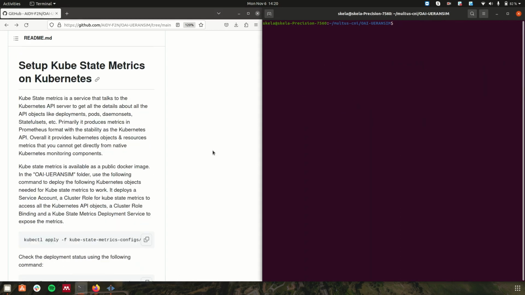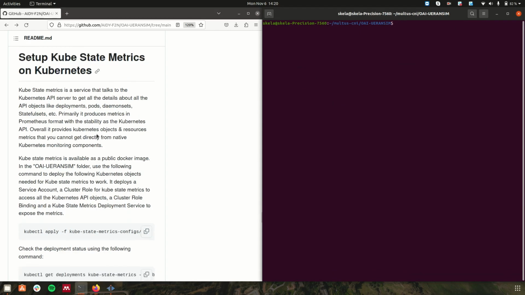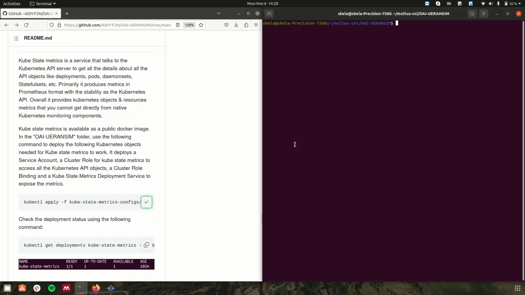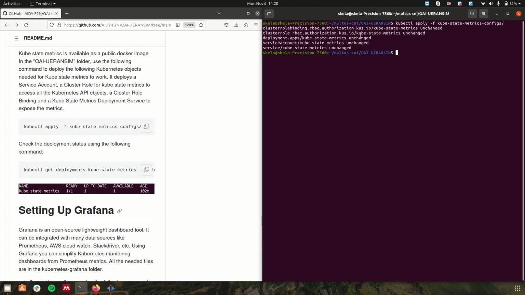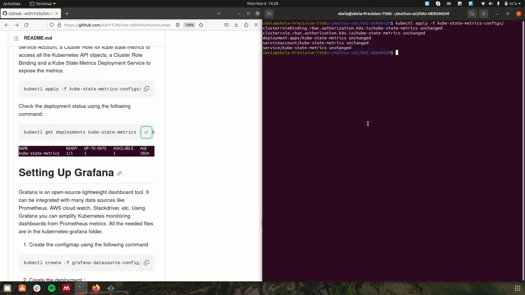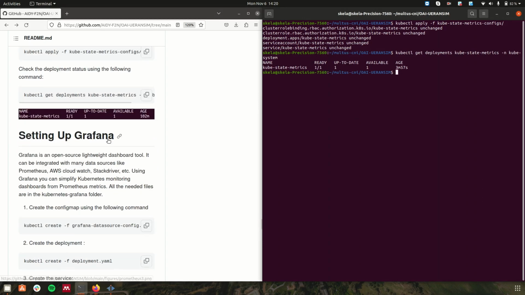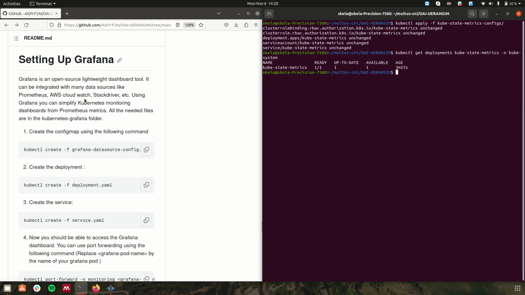Now we need to set up kube state metrics on Kubernetes. So we go to this folder, OAI or NSYM, and we run the following commands. We see that here it's unchanged because I already created it. If you are creating it for the first time, it will be seen here, created. Similarly here, we see that it's already ready and available and up to date. And now we go for the step for setting up Grafana.